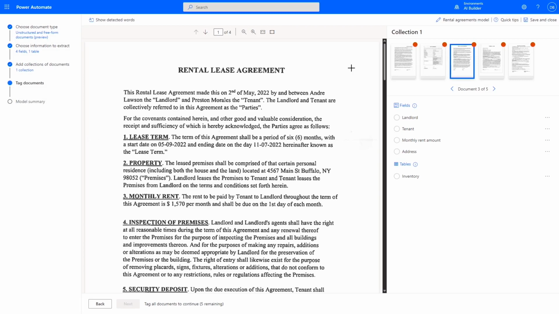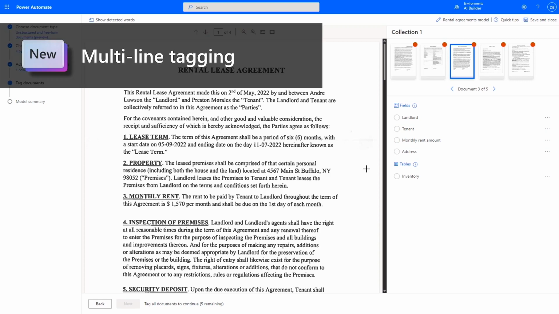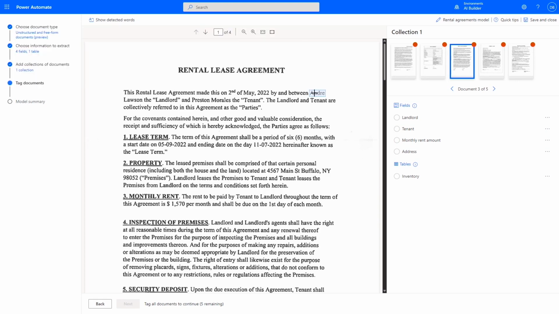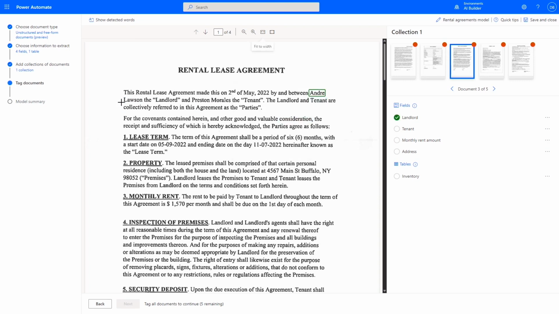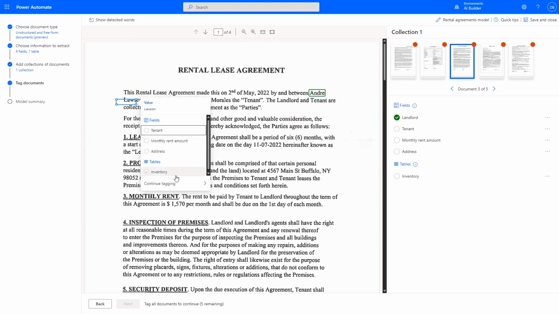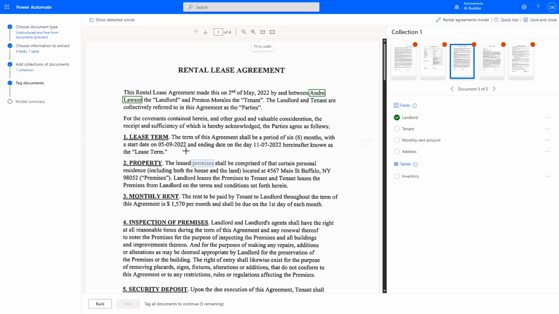And now what I need to do is teach the model where to find the information that we've defined. And here we've also done a number of improvements. The first one is multi-line tagging. Let's say that we have this landlord here. It begins in one line and continues in another line. To tag it, now what I can do is start with the first part, indicate it's a landlord, continue with the second part, and I can say continue tagging landlord. And that way I'm able to tag fields that span across multiple lines.